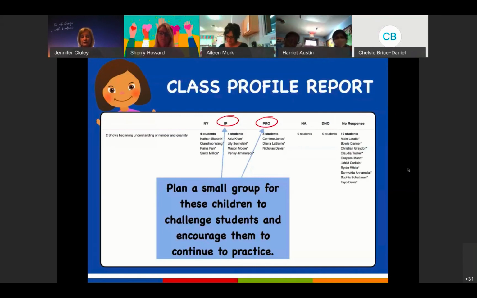And that really is the beauty of this report. That's why you want to use the class profile report, to think about, as I'm planning my small groups, I may want to pull in those 4 in-process children and pull them in with my proficient children and set up what we call a heterogeneous group, meaning that I'm going to plan that small group for children that will challenge those in-process children, and encourage my proficient children to continue to practice.